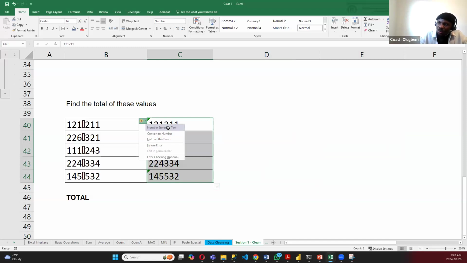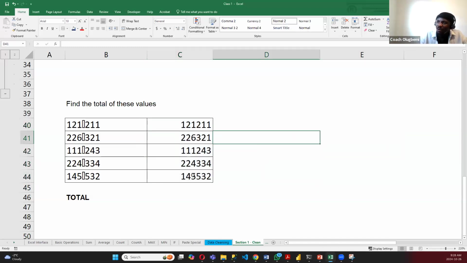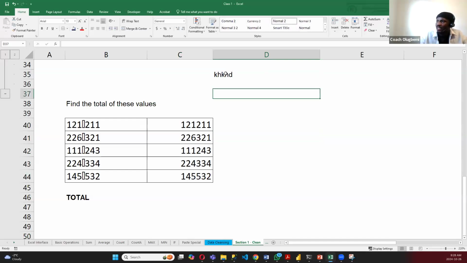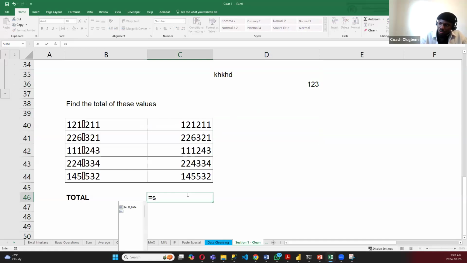It says number stored as text. What do we do? Convert it to number. You want to overwrite whatever that function is doing. Convert to number. Now it's appearing differently. Normally in Excel, Excel stores text to the left and numbers to the right. Look at it. If I type ABC here, it's on the left. If I type 1, 2, 3, it's on the right. So by converting it to number, Excel automatically recognizes that this is now a number. And as usual, we do our sum of everything here.